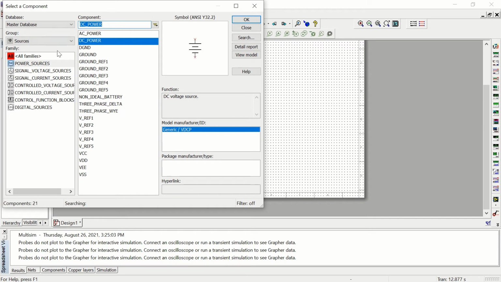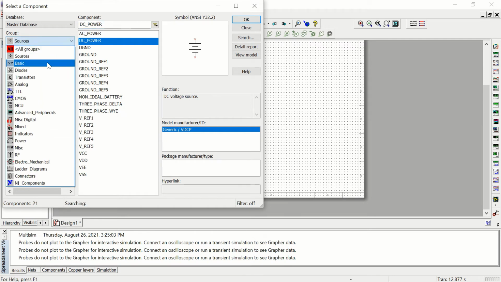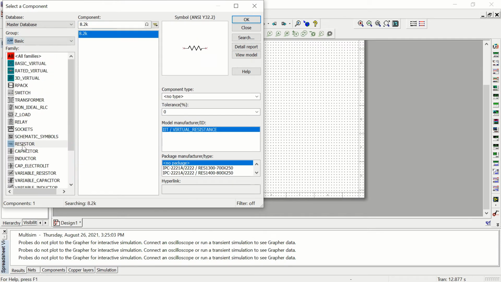So we need some resistors. I'm just going to go over here to basic, and you'll get comfortable with this, like where to find this. By the end of my 2-week training, I was really, really fast at using this program, and I could build stuff pretty quickly. But at first it takes a while because you don't know where the menus are.